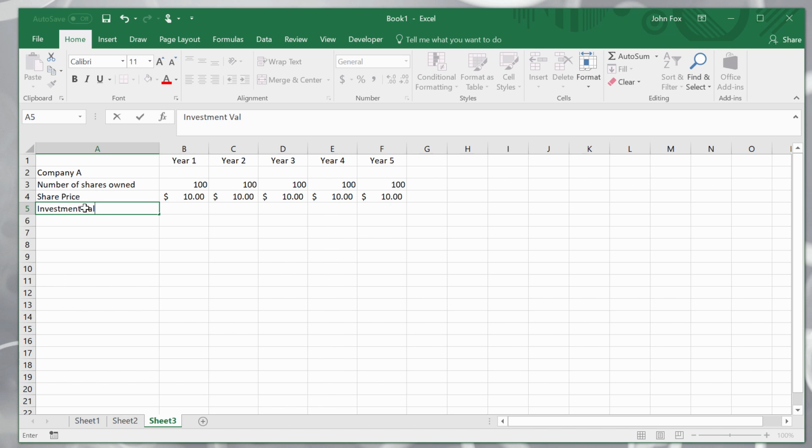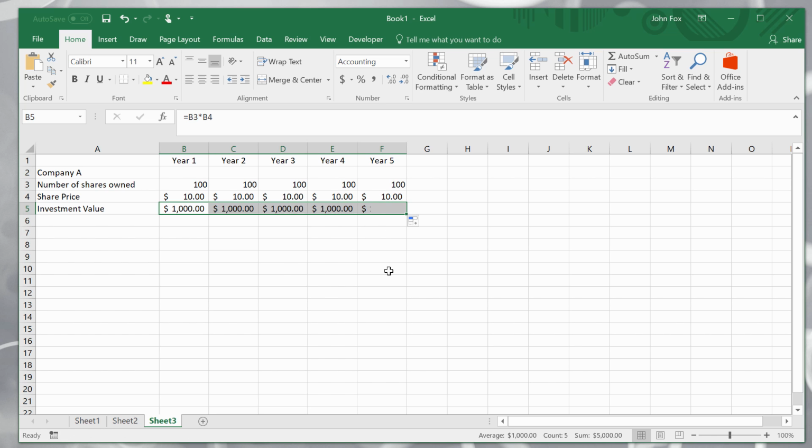I'll put investment value. And that will equal the number of shares owned. So I just click the cell because I want to make sure it's dynamic. I'm not going to type it in directly. Multiplied by the share price, which is cell B4. So Excel does the calculation, and the benefit of doing it in a dynamic nature where I select the cell as opposed to typing in 100 is I can now drag it across, and let's take year 5 for example. It calculates the 2 numbers above it as opposed to the numbers in year 1.